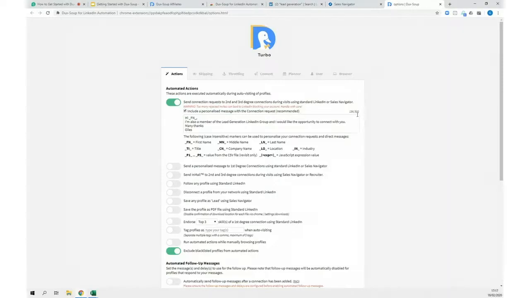And again, we can use these same markers as we can with the first degree connection messaging. So what I've done here is put in a very brief message. Of course, you would tailor this to your industry and your target market, depending on who you would be sending your connection requests to. So if you were happy with all of this, then you would set the robot off to visit these people.